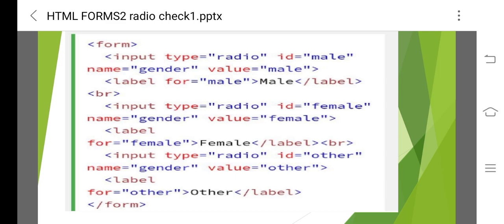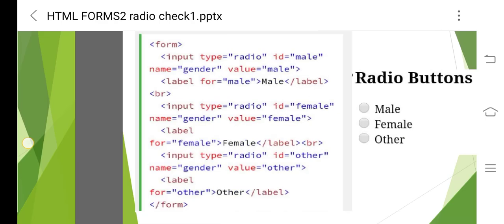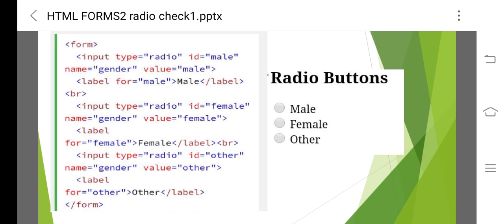Okay, and here, see, for male one radio button is there, for female one radio button is there, and for others one radio button is there. See how the output looks. This is the output for radio button. The left side is the coding, and the right side is the output. See how the radio buttons look.